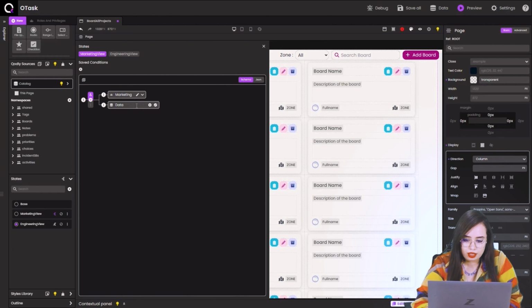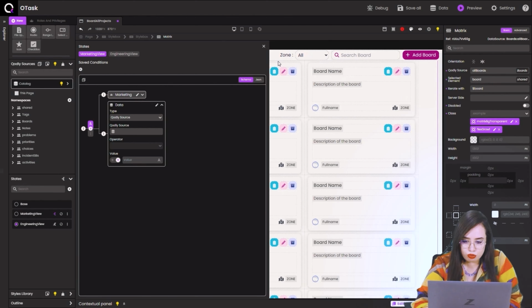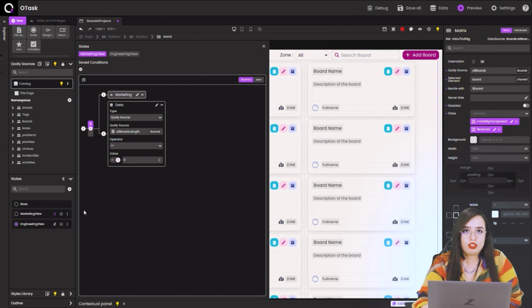Name this condition Data. Set the type to Qodly source. Select the specific Qodly source you want to evaluate. I will pick the matrix Qodly source for this. And calculate its length. Choose the not equal operator. For the value, select the number type and enter 0. In short, we are making sure that our Qodly source isn't empty.